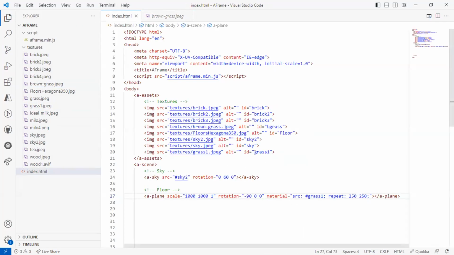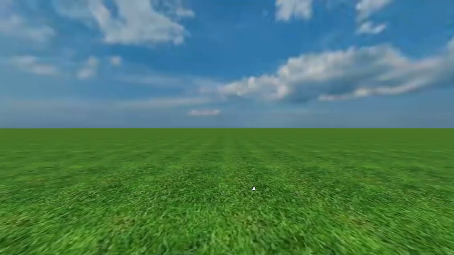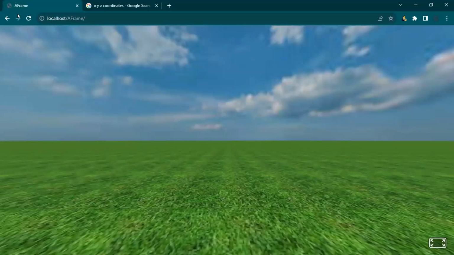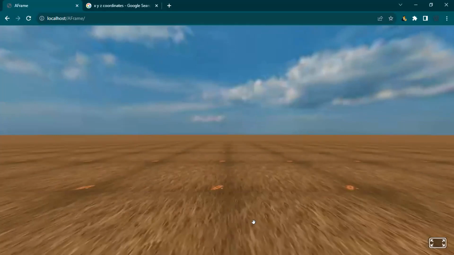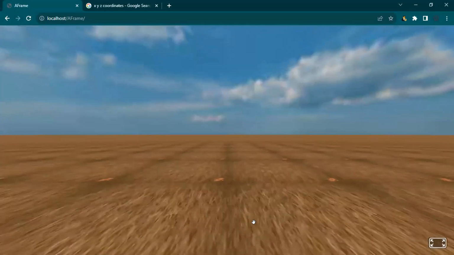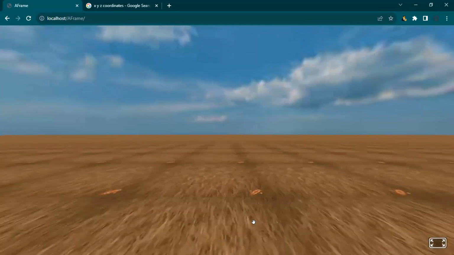So instead of calling the GR grass, which is this one, let us call the brown grass, B grass. I'll call it B grass over here. And when I save the page and refresh, instead of seeing a green grass, I should be seeing a brown grass, which is repeated so many times. You can see this is more like a hay brown grass, which we can have in our scene.